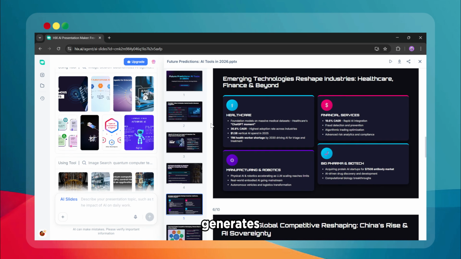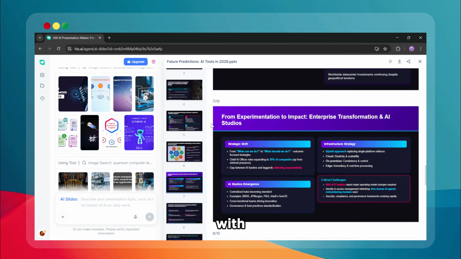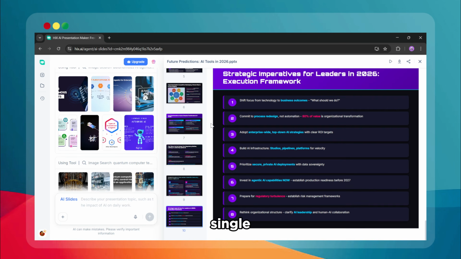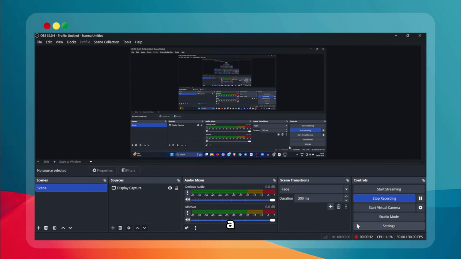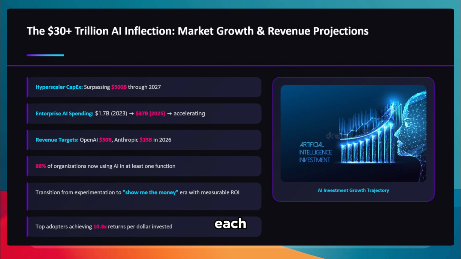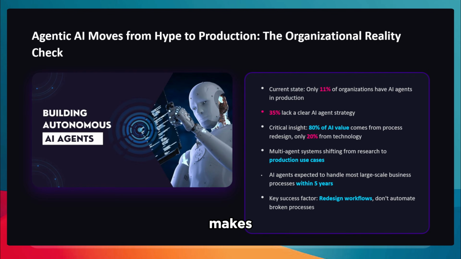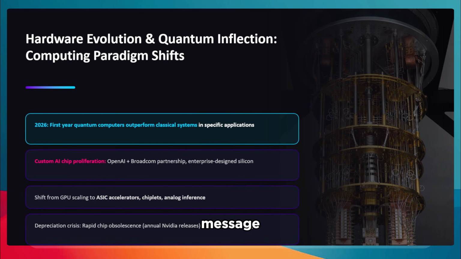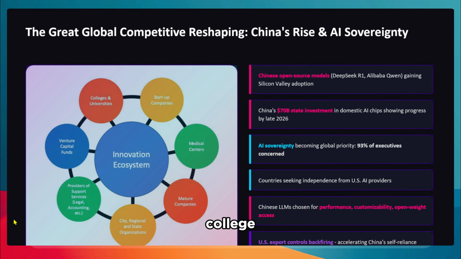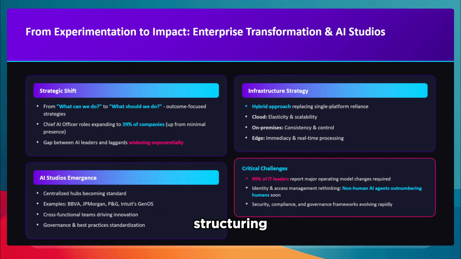In just a moment, it generates a fully structured presentation with clear sections, logical flow, and clean visuals without me touching a single slide. I can immediately play it as a slideshow and see the result. This is where it really clicks, because this isn't just text placed on slides, it's organized thinking. Each slide builds on the last, the content makes sense, and the visuals support the message. For office work, this can turn meeting preparation from hours into minutes. For college projects, it removes the stress of structuring presentations.